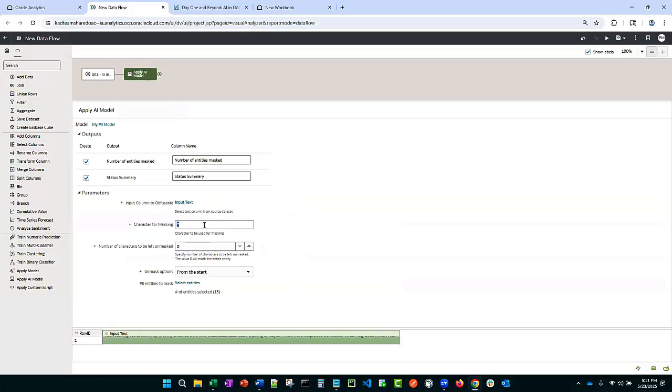What character? Remember, I was talking about a character. You can put different characters in here. Do you want some of the characters to be left unmasked? We've all seen that maybe people will show the last four of a social security number or a few digits of a larger number. You have that capability if you want to leave a few of them unmasked. And then, of course, you can start from the beginning to the end.